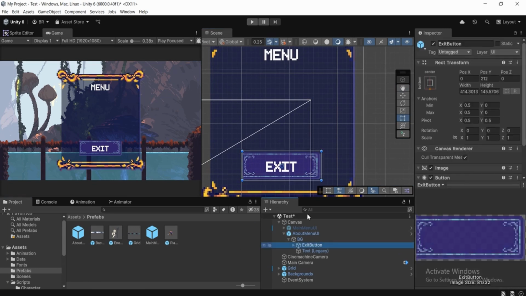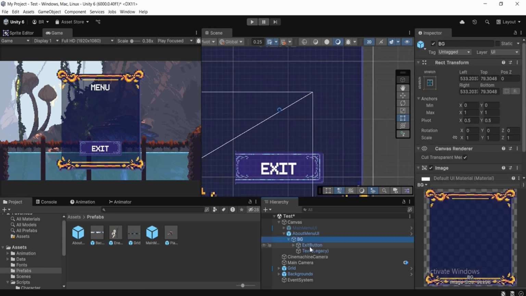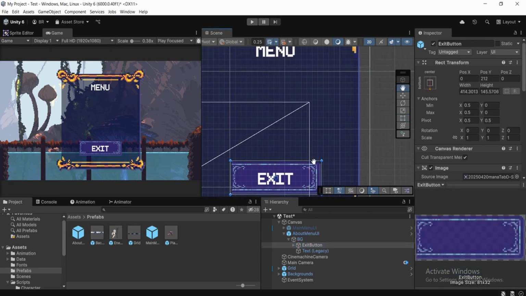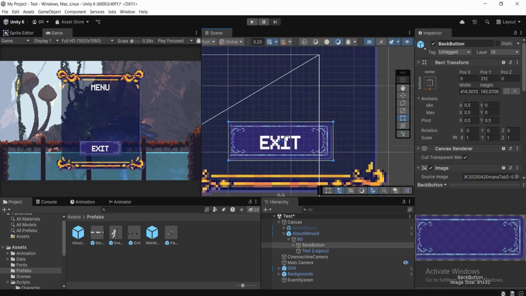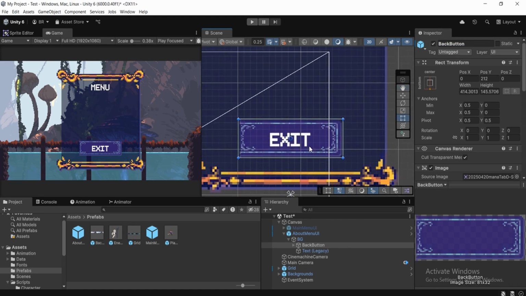And now we're going to rename this exit button to something like back button. So let's go over to the Inspector and call it back button. And also we need to change the text inside of it. Instead of saying exit, we're going to say something like back.